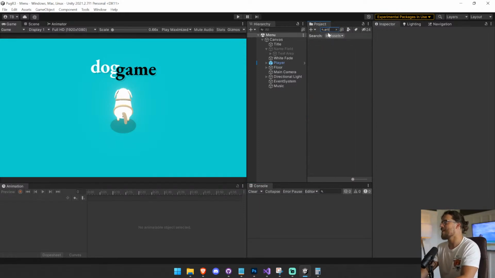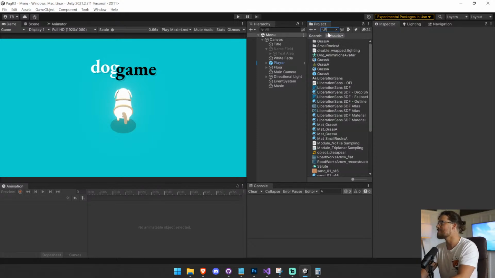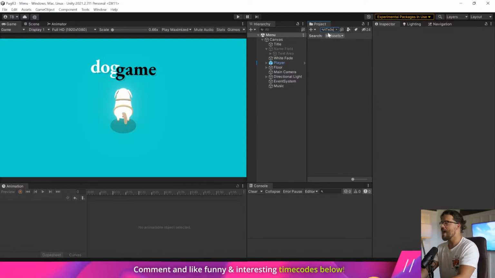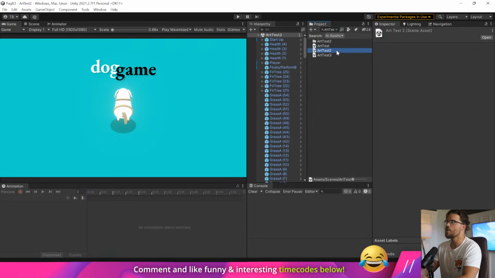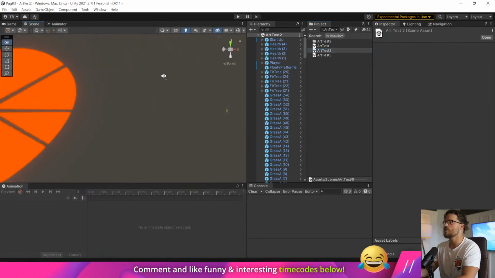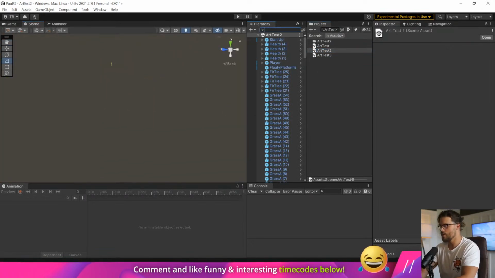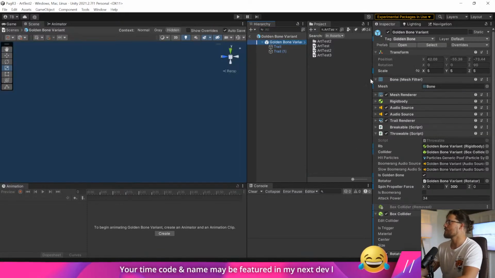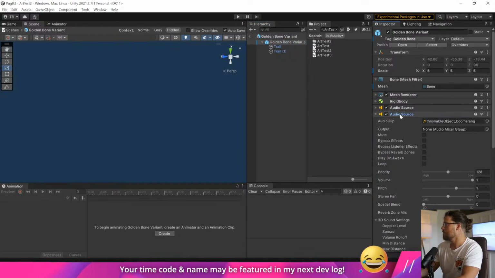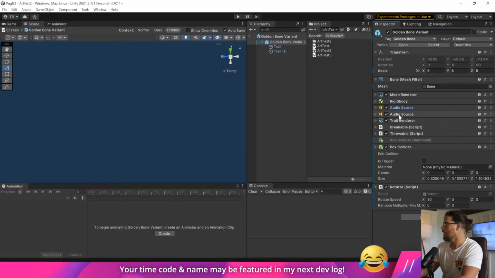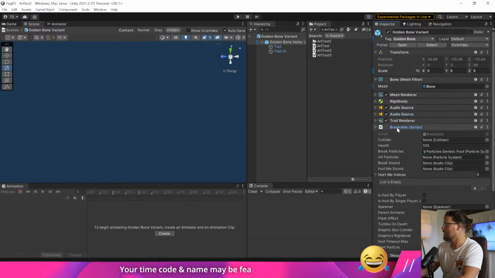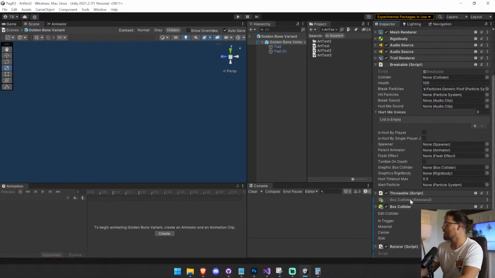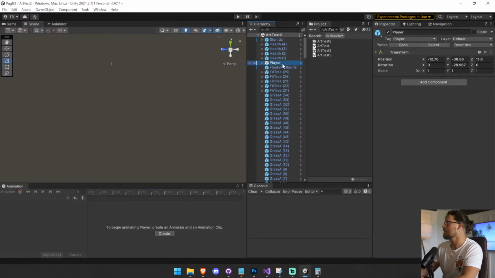Art test. What I'm going to do is I just loved that sound so much. I don't want to miss this opportunity to go to the bone star, the golden bone here, and change the sound for getting it. Where is it? When you collect it, it should play that sound. Oh, it might be in my player.